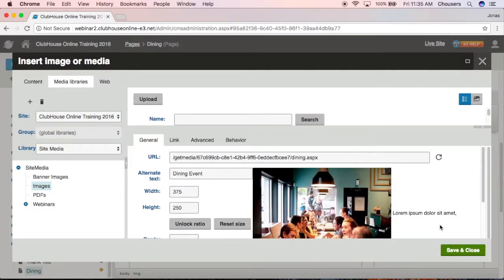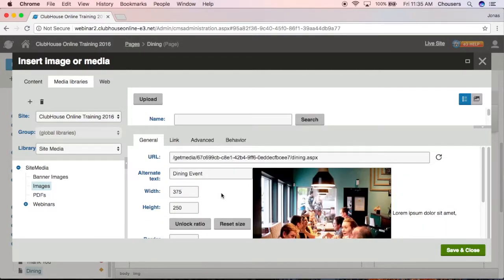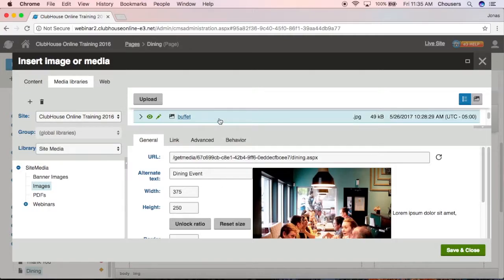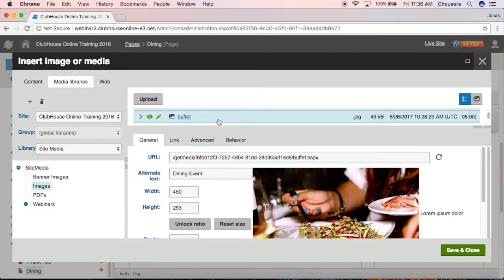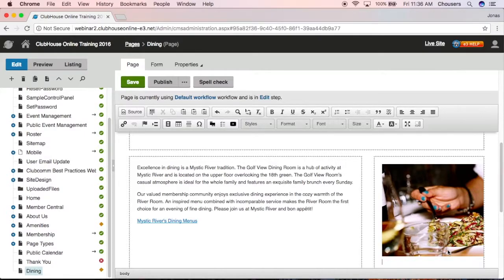This will open up the media libraries for you, where you can go ahead and edit any of those properties if you need to, or you can replace it with another photo. So if I look at my other existing photos, I'm going to choose my buffet photo, then we can just save and close. And now you'll have a new photo in place of where that original photo was. Again, make sure if you are doing changes to go ahead and save your page.